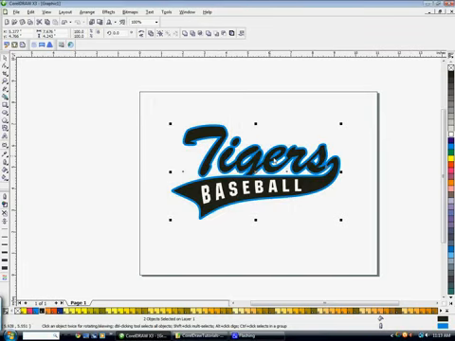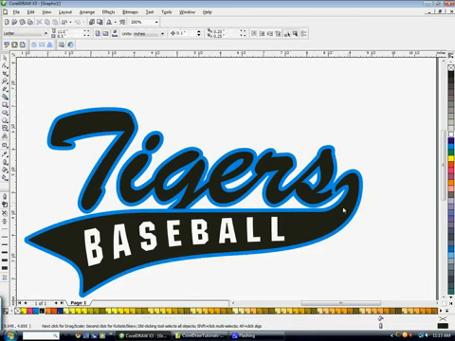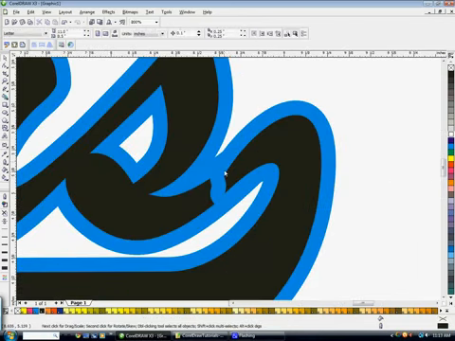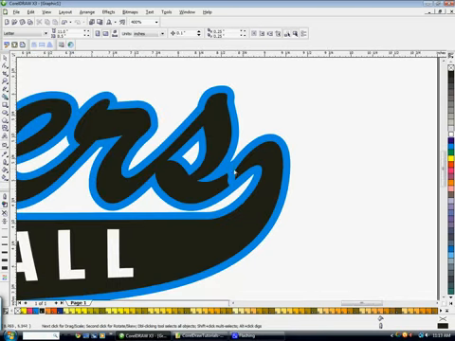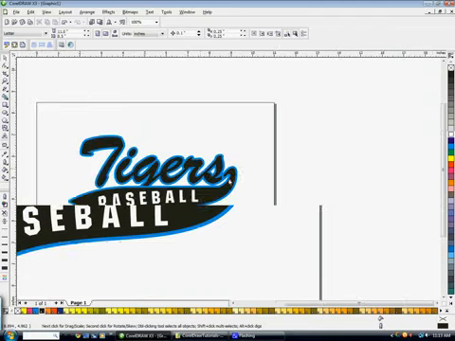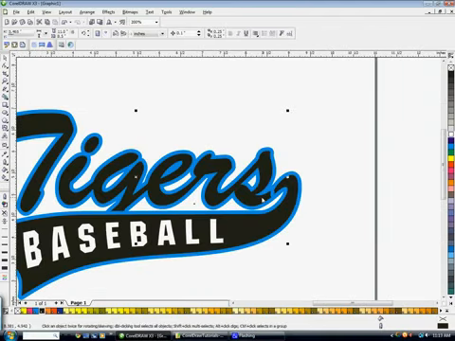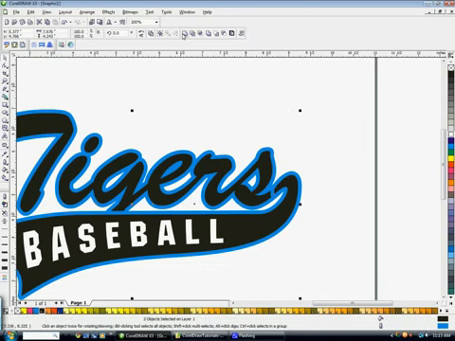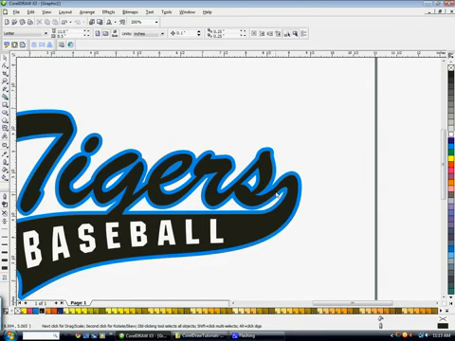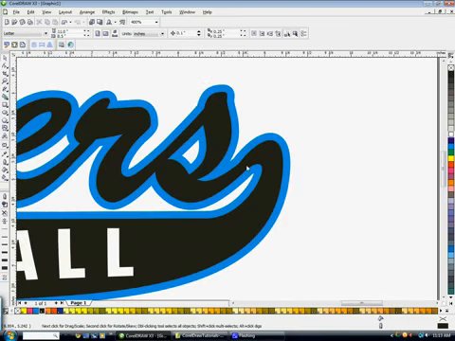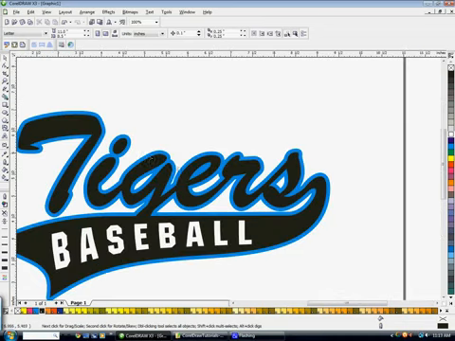The issue with this is you have this kind of messy looking outline going across where the tail and the S meet. The quickest way to fix that is to select your word, select your tail, go up here and press the weld button. Then they're together as one shape and you don't have that weird outline effect going on. The only issue with that is that you no longer can edit the word Tigers. So make sure you don't do that until you're done with your project.